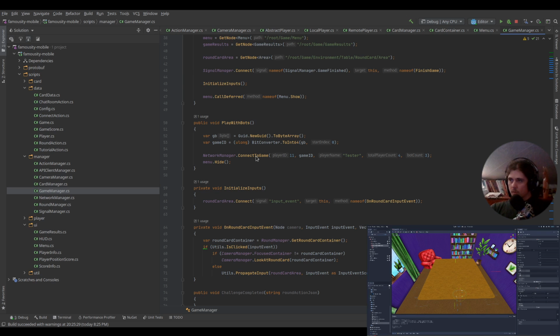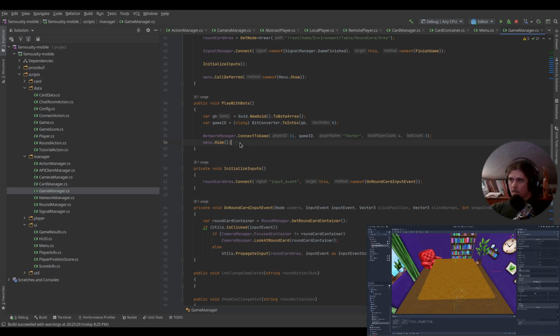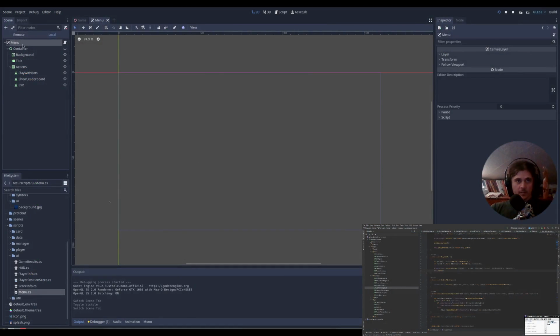Play with bots, connect to game. Yeah, actually we need to do it here. Actually we need to do all of those here, because in the connect to game the menu is hidden. So maybe we shouldn't hide the menu here. We should show the loading screen here. And okay, so let's do the loading screen, or maybe some connecting screen or something like that.